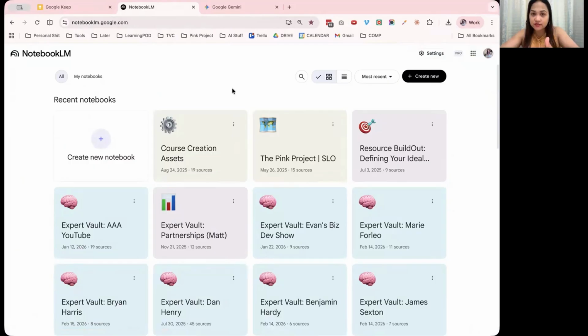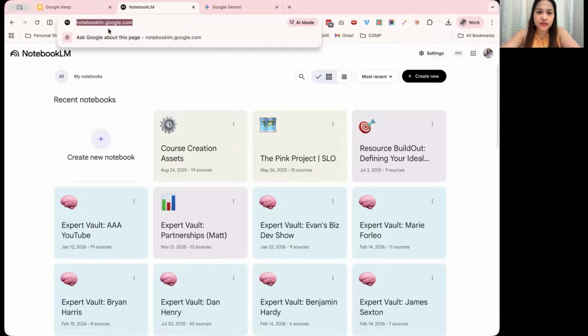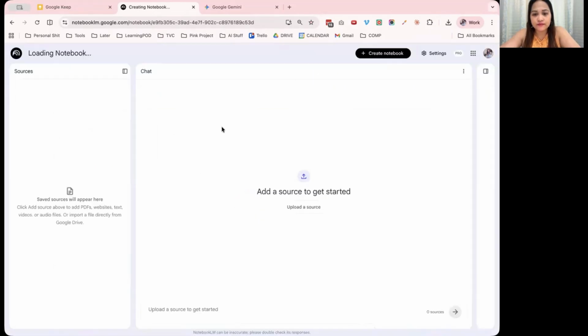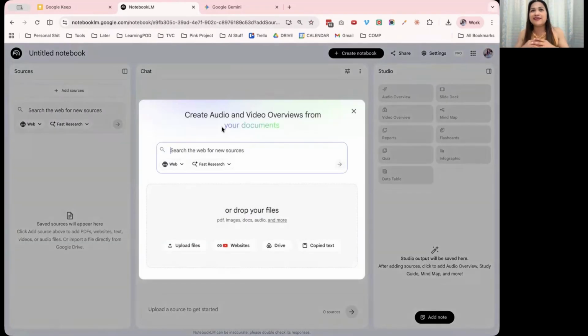Okay, so first let's do a quick tour of NotebookLM. So all you got to do is go to notebooklm.google.com and you'll be able to start creating notebooks. When you create a notebook, you can basically think of it like a drive where you can store a bunch of different sources of information or data sources.